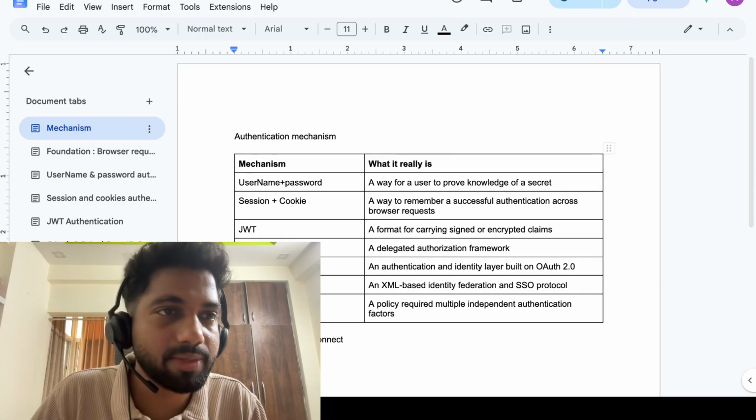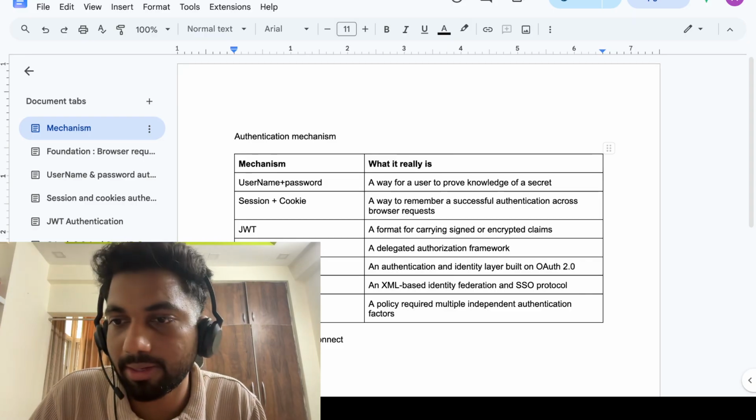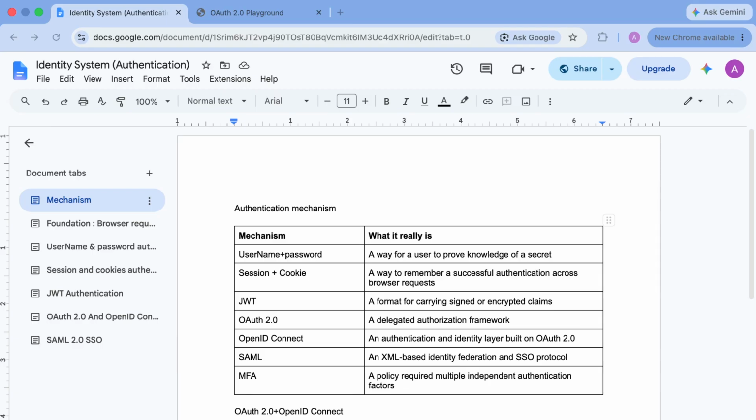Okay, so let's jump into the documents I have created for the authentication identity system. Honestly, almost every login on the internet runs on some combination of these mechanisms that I have listed here. So first I will walk you through what I am targeting to discuss in this video.